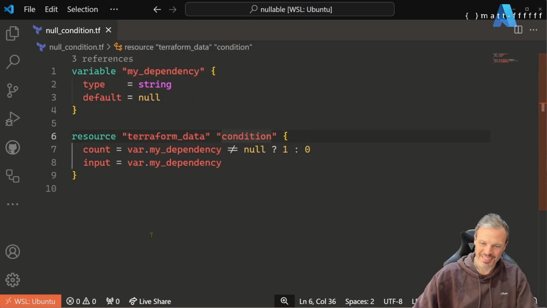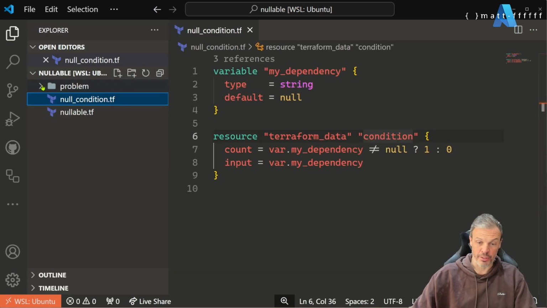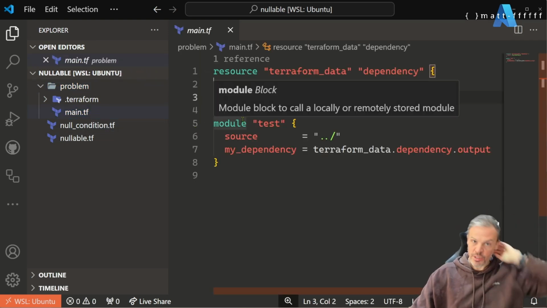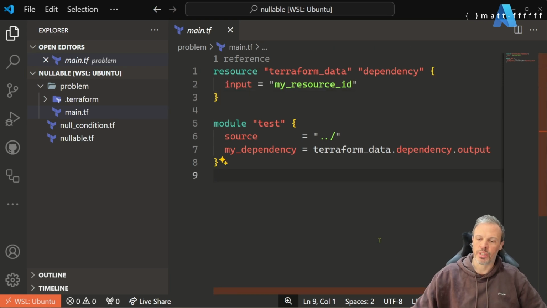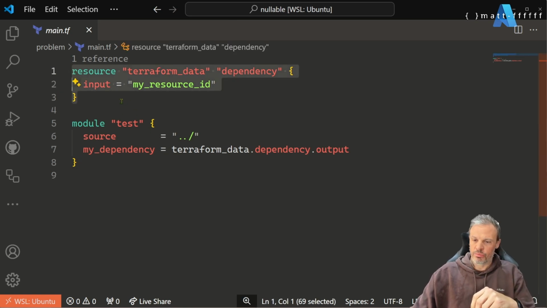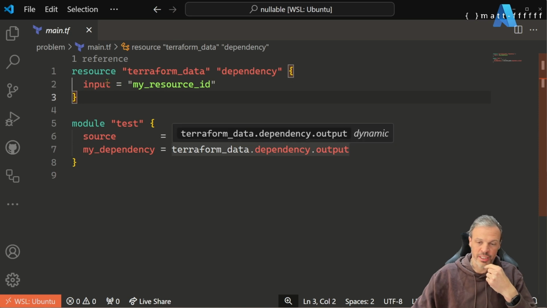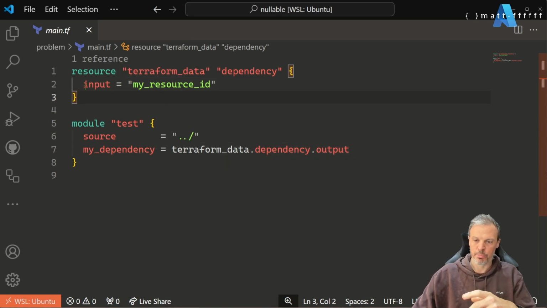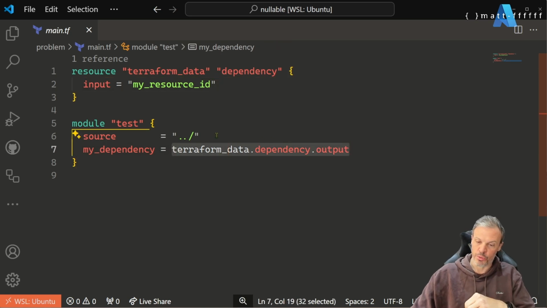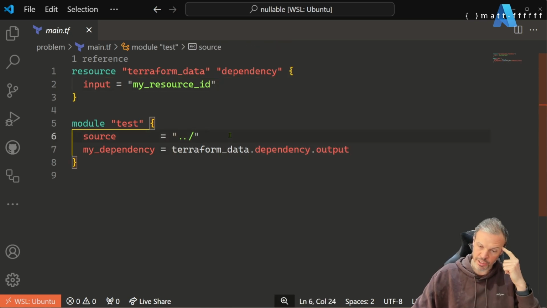The problem is, if we look in my well-named problem directory, the problem is where we want to pass in a resource ID, say, and that resource ID is not known until after apply. So what happens then? We've got our trusty Terraform data resource here, and this has got one input and one output. The input I'm just setting to a constant here. The output is calculated, so it's only known after apply. And I'm feeding that in to my module here, which I've called test, and I'm sourcing from the parent directory.